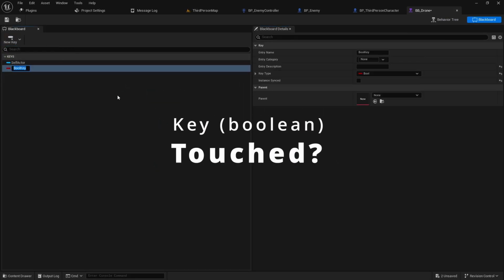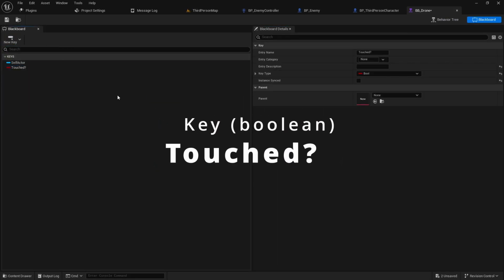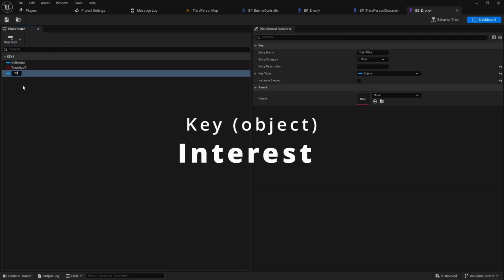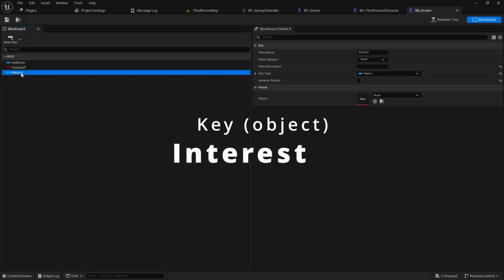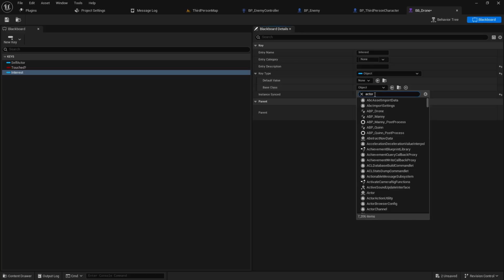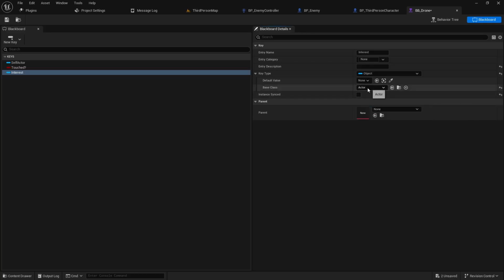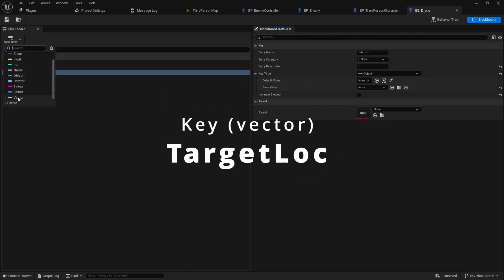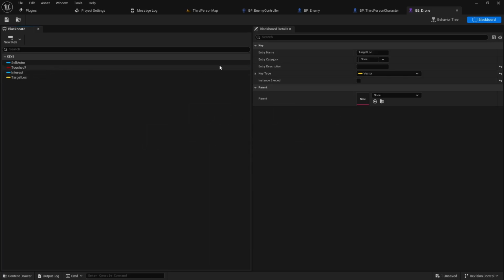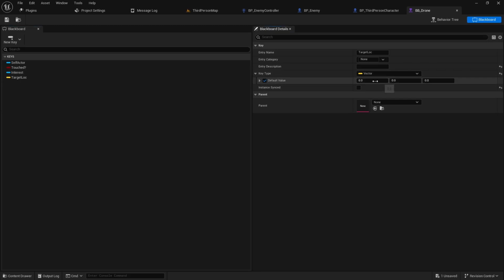The first one will be a Boolean that we can maybe just call touched. The second one will be an object reference that we can call our point of interest. One thing we will change with this key is under the key type, there is a base class that's set to object. I'm actually just going to change that to actor because I'm only going to be populating actors as values for this reference, so that'll make it a little bit easier. And then for the last key, I will store a vector that I'll call target location. And this key type will have a default value.